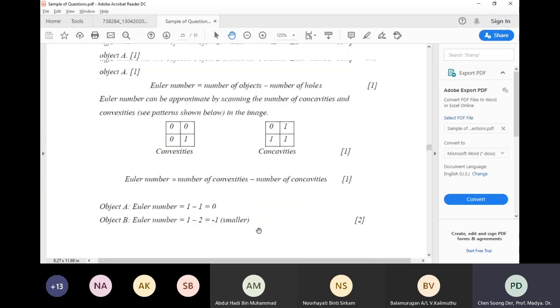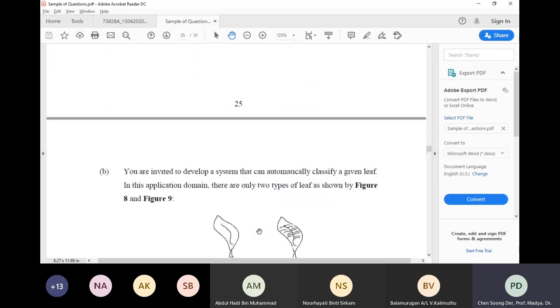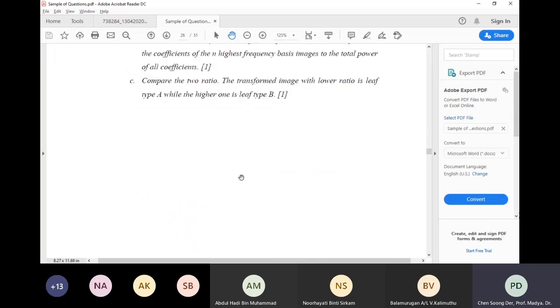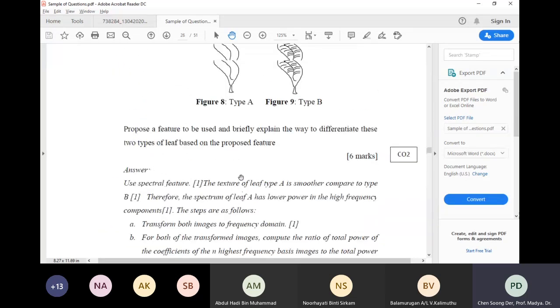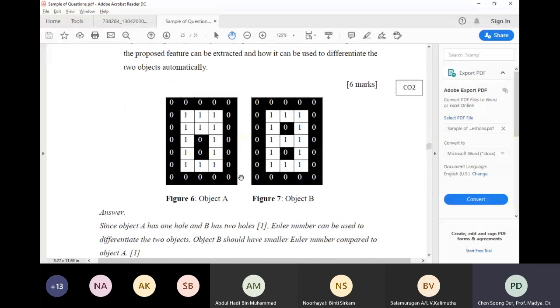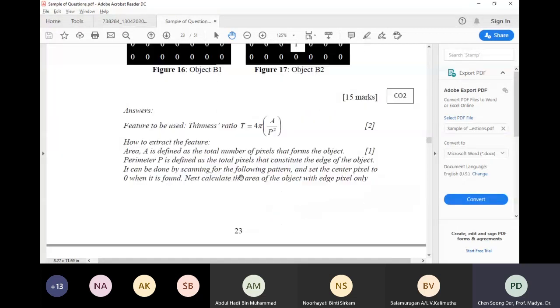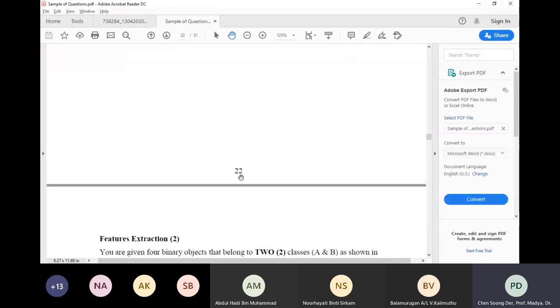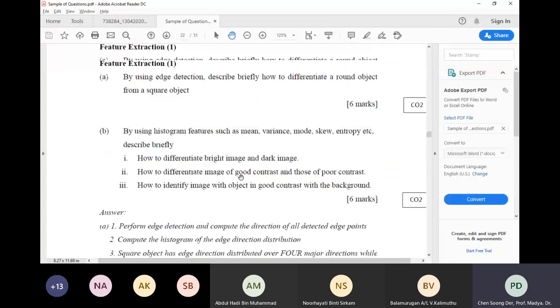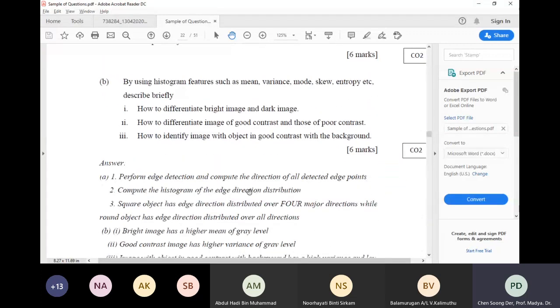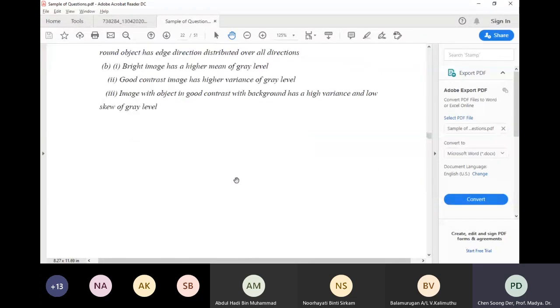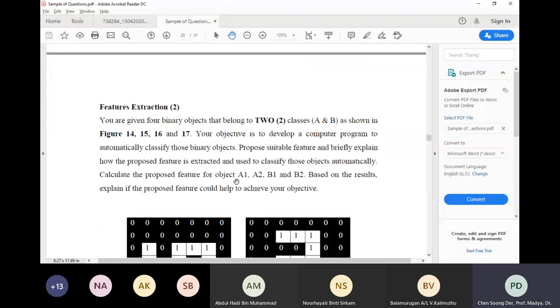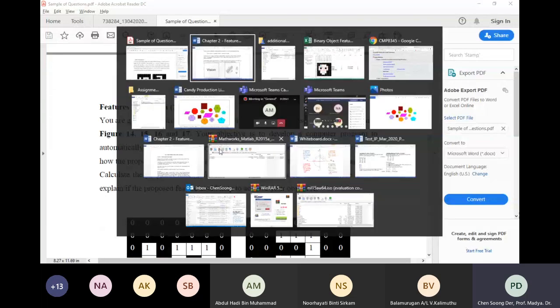Alright, so that is about this. Is there anything else? This we have already discussed. It's about holes. This one we'll discuss later next week: histogram features. Any questions so far?